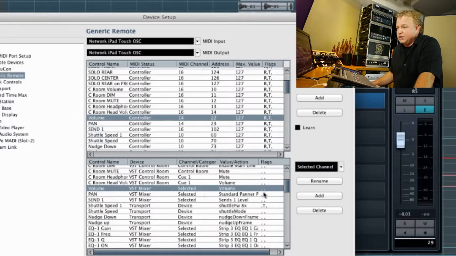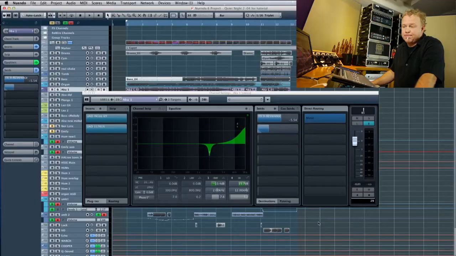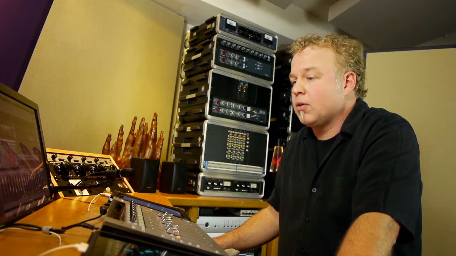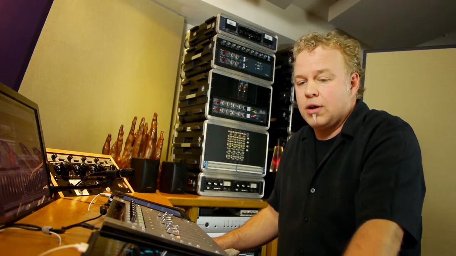So we have that selected. Now the flags, no flags in this case. Sometimes for push buttons and other things, you'll use these flags, and it depends on the control. But in the case of volume, we don't need any of them selected. So now everything is set up. We can hit apply, OK, and we're ready to go.